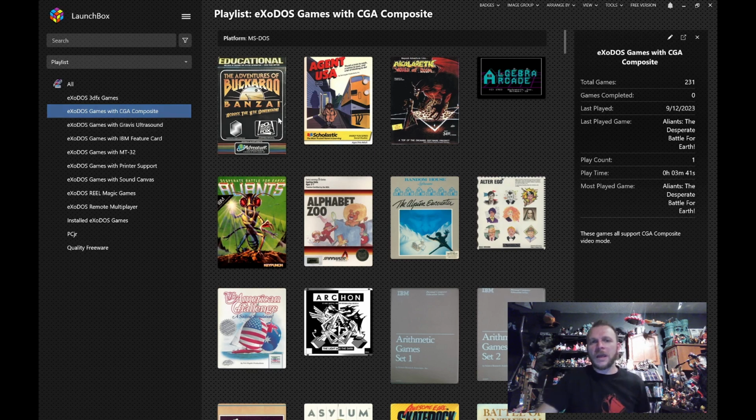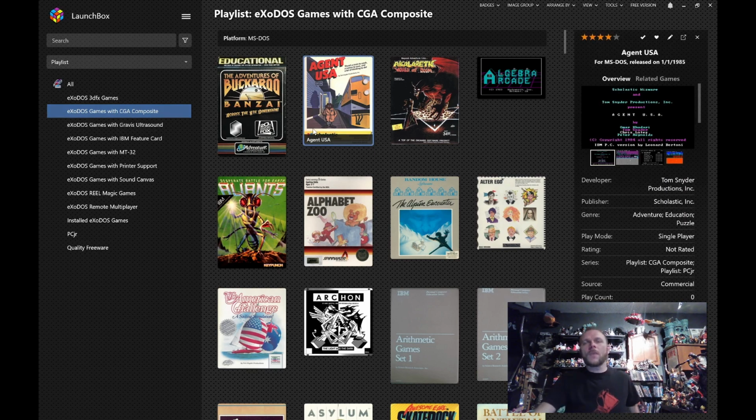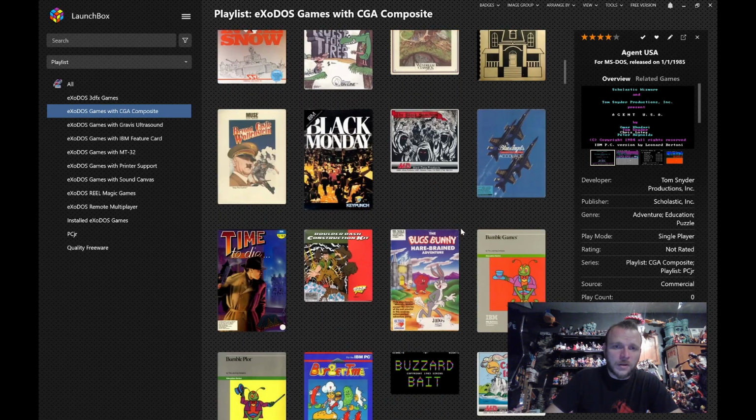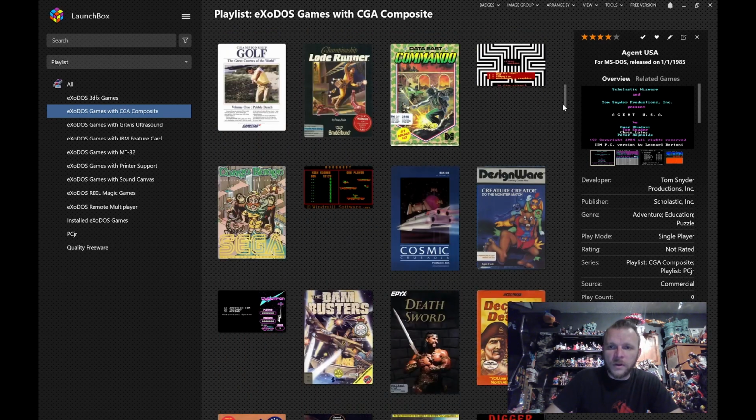And when you started them, like Agent USA, for example, it would tell you, hey, if you want to use Composite when you play this game, hit F12 once the game starts, and it'll switch over to Composite mode. Now you don't need to anymore. It's all automated. It's really cool how it does it.